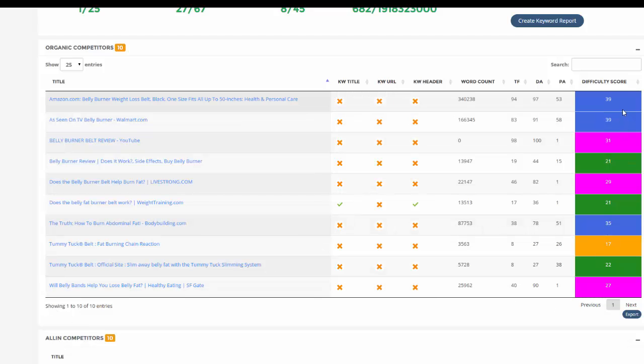And you can see that actually getting to the top is going to be a little bit more difficult, but you can actually get onto page 1. Keywords in title, it's not being used apart from this one here. Keywords in URL, not used at all. Keywords in header, only used by this one. So this is the only one that's actually optimized. These are authority sites anyway. So there's a very good chance that you can get straight on to page one.